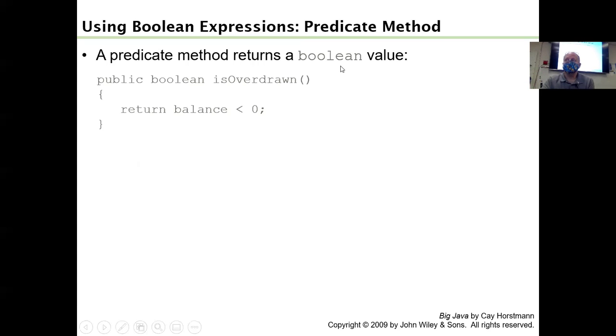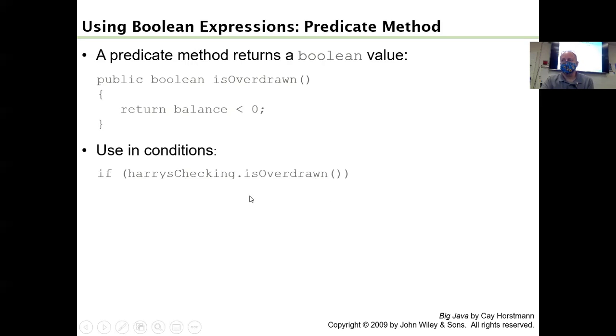So what's interesting about predicate methods is they always return a Boolean value. See right there, that data type right before the name of the method. And that's super important. Now, you can also use predicate methods inside of if statements as conditions. Since they return the value of true or false already, you don't have to say if Harry's checking is overdrawn equal true. You don't have to say that because this already returns a value of true or false. So if it's true inside these parentheses, it's going to do the first part. And if it's false, it'll do the else part.